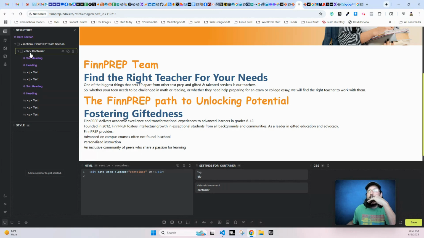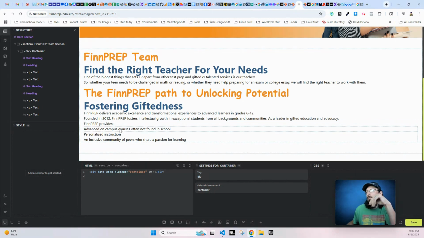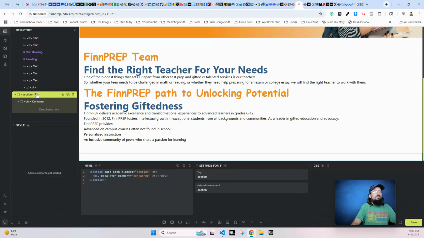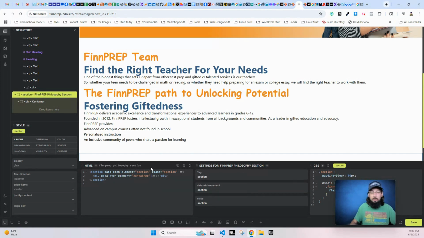It's up to you, but I like it. And I didn't give any of these elements any classes because I didn't really need to modify them. Usually I do need to do some modifying, like in this next section you'll see. So I'll show you a really fast, easy way to automatically add classes to your stuff here in a second. We're going to call this section FinPrep Philosophy section. And we'll give this class of section, and this container class equals container.